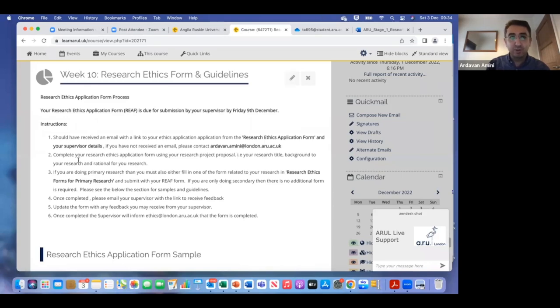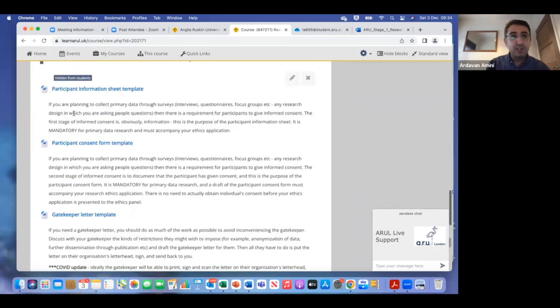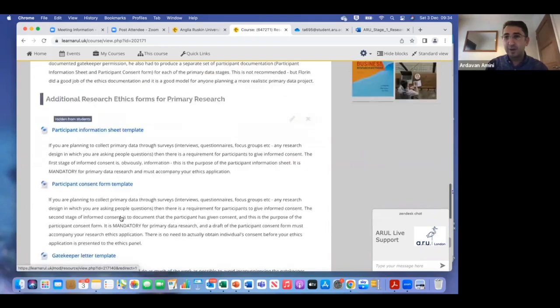Once you have completed your research ethics application using your research project proposal, make sure that if you are doing primary research, you fill in what we call the participation consent form and participation information form, and in some cases the gatekeeper form. The templates for those are available in here. This is the template for the participation information sheet, participation consent form, and the gatekeeper letter template.